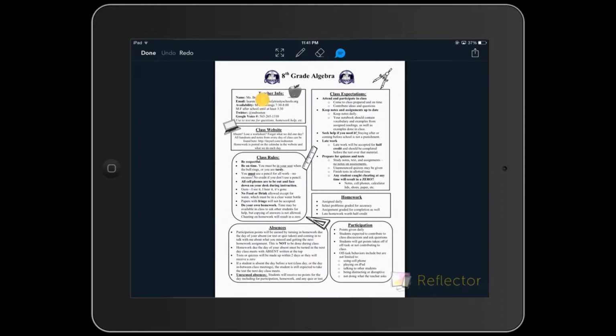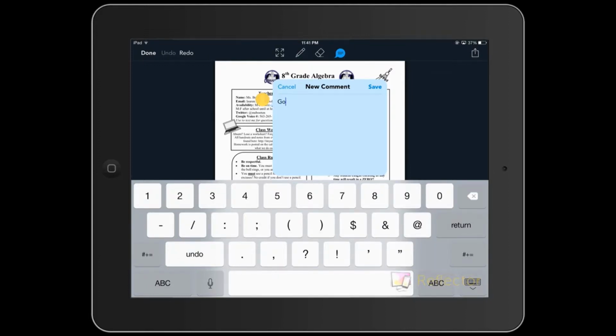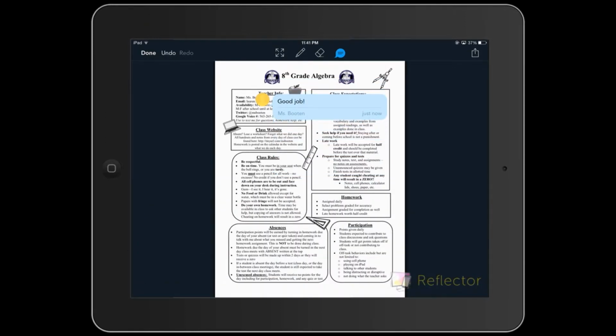I can click it, and then this little yellow bubble has a face in there. It's like your profile picture. So if you had your picture in there, it would show your picture. But then you can add a comment like good job, not God job, good job. And then you can save that. And then you can leave it like that, or if you click the head again, it'll make it small.